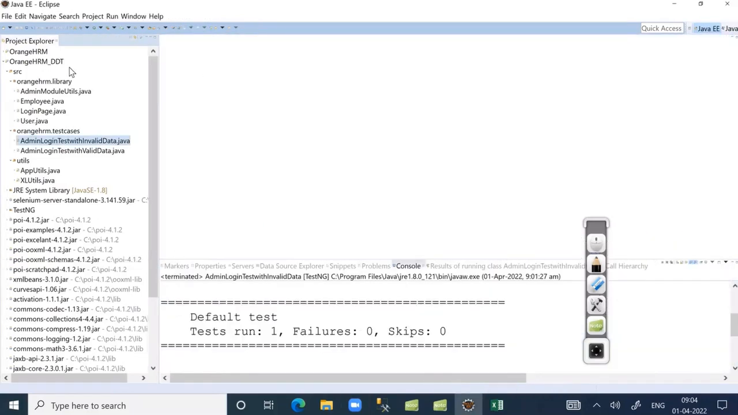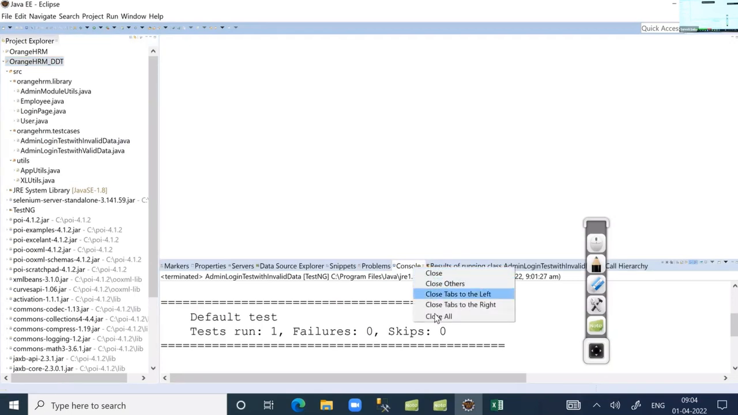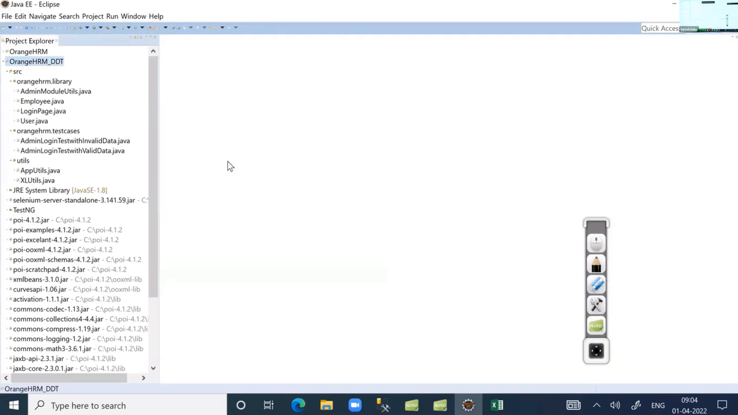Let us build the suite. You tell me, and I'll write the code. I want to group these two test cases into the suite. I want to build a test suite to group all these two test cases.